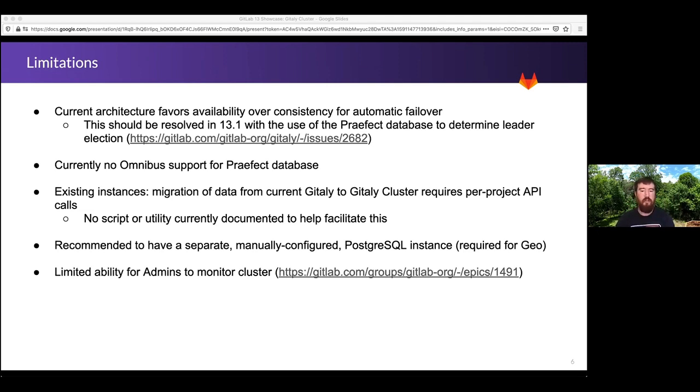When you create the cluster, you have to go into your GitLab RB file and add that as a data directory that GitLab can use to store information. But all storage volumes are created equal in GitLab's eyes, so you have to tell GitLab where you want projects to be stored. And to migrate from an existing one to a new one requires API calls.